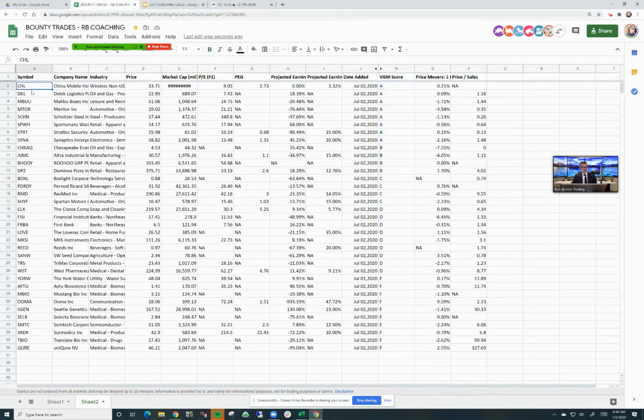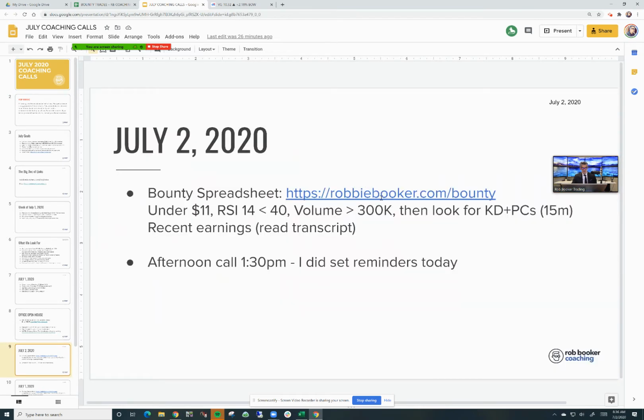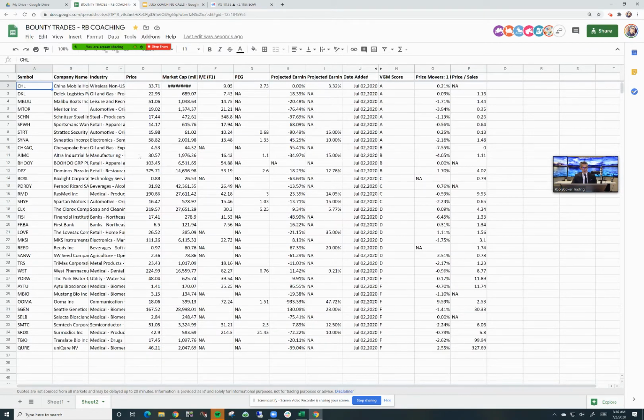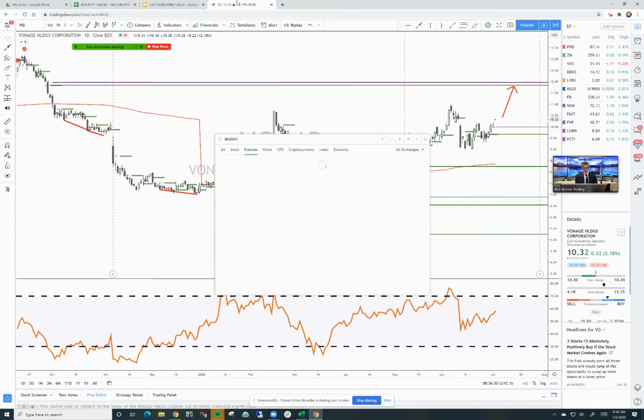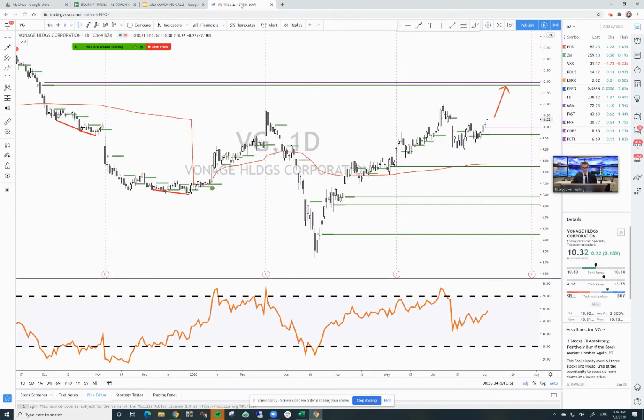So here's a list of stocks. This is in your Bounty spreadsheet. So if you click on the Bounty spreadsheet link, you'll be good to go. There it is, robbiebooker.com/bounty. So there's now another entire sheet here, and I'm just going to call it Good Earnings. There's actually a company called Boohoo Group, PLC. I have to see that. Okay, that's garbage, right? Pure garbage. I can't believe that would even be there.